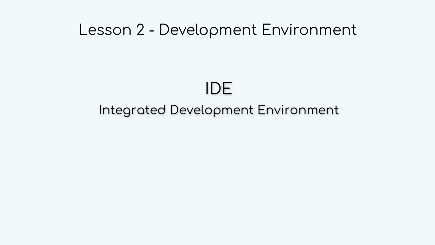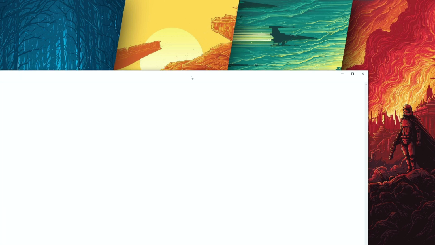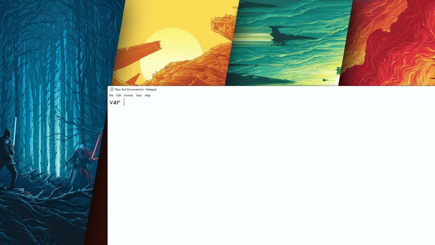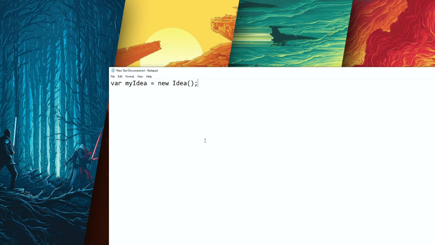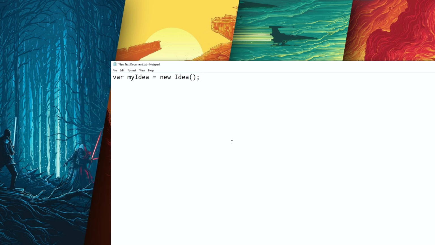So what is an IDE? An IDE is basically a tool that helps you write code more easily. I mean, we can always just open up a notepad and write some code inside. But this will be a very bad idea because other than just writing down this raw code, we cannot do anything with it. An IDE, on the other hand, gives us this same functionality of a text editor, but it also provides other features. For example, a compiler.